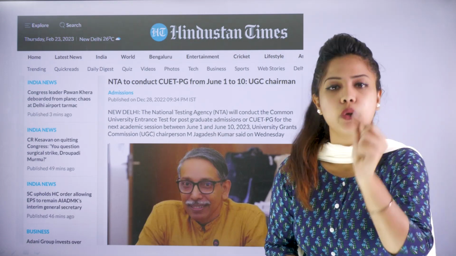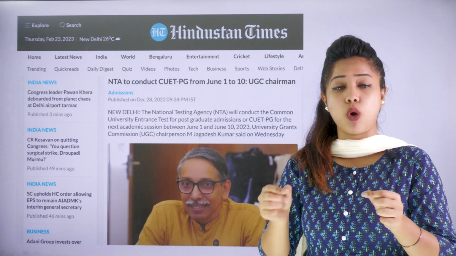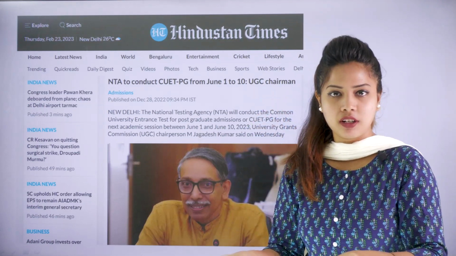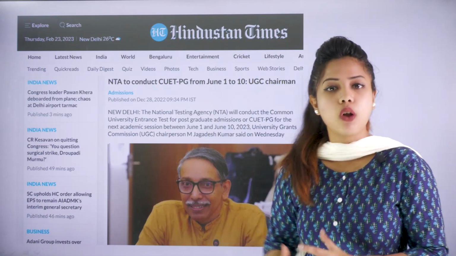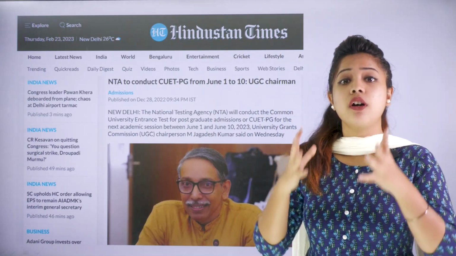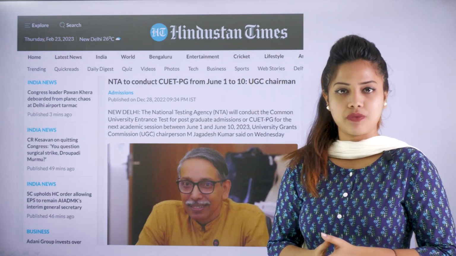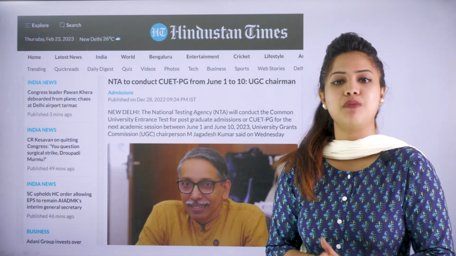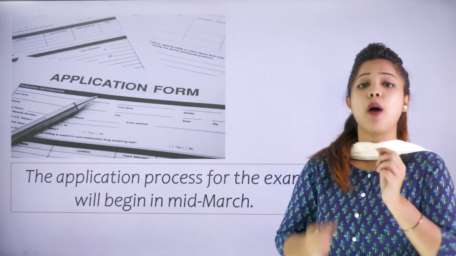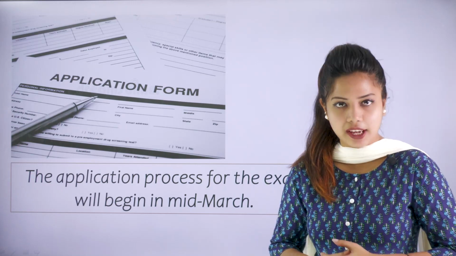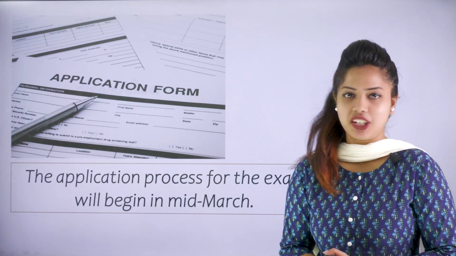I also want to advise you all, if you are attending an undergraduate program or appearing in the final semester, kindly concentrate on your exams as well, because there are some universities that prefer your undergraduate degree percentage as their eligibility criteria. So kindly concentrate on the exam that you are pursuing as well. Another important point is that the application process for the CUET PG exam may happen in mid March. So that's the notification here.